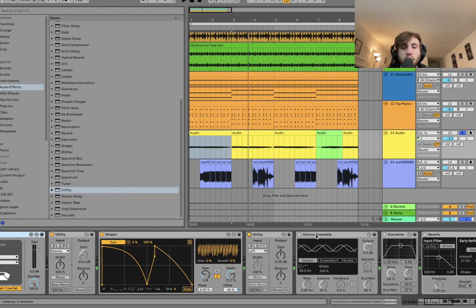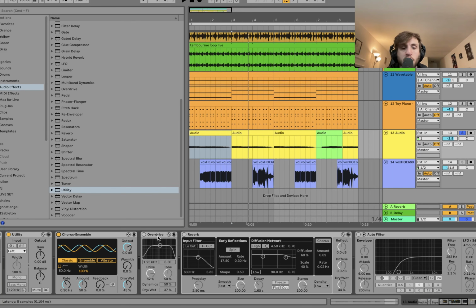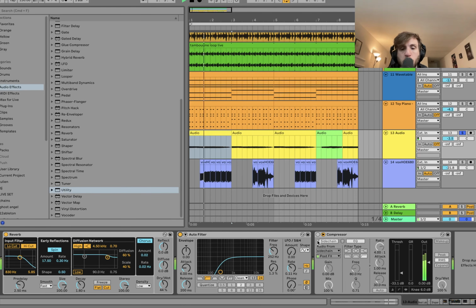Okay, so then that's going through a little utility. I'm just converting it to mono, so then we can make it a bit wider. I've got chorus, overdrive, reverb, high pass, and then sidechain.